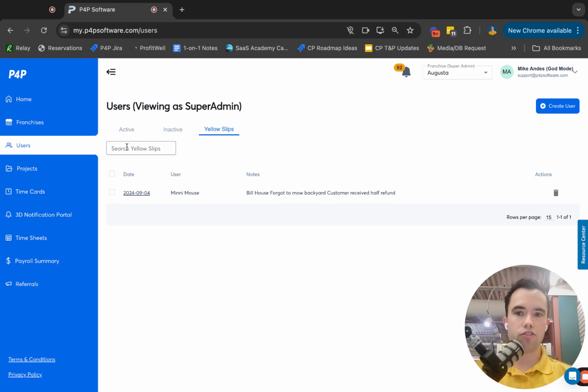Now, you'll be able to use this search bar here to search specific users or specific notes. So even if it happened 6 months ago and you just know it happened to the fence or a specific customer's property, as long as it's in the notes or a specific user, you can search it from here. And it works just like the other search functions inside of P4P, where you can search the username and any notes inside of that yellow slip, and they'll pull up.